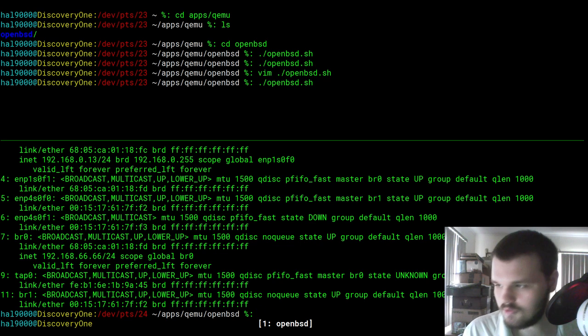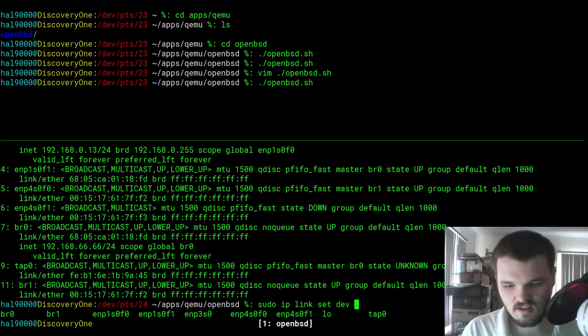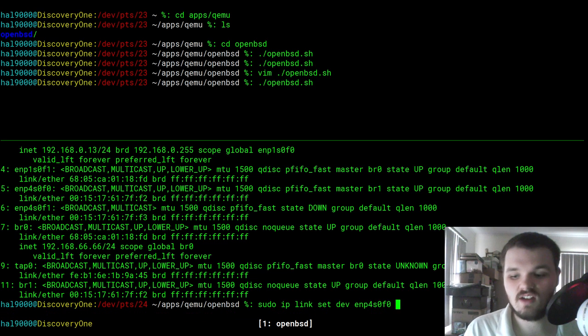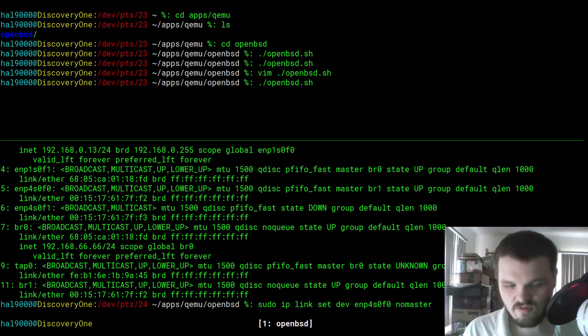If you ever want to remove the bridge, the simplest form is to run sudo ip link set dev, then type in the Ethernet device, or whatever interface is connected to the bridge, then nomaster. And this will remove the thing here that says master br1.